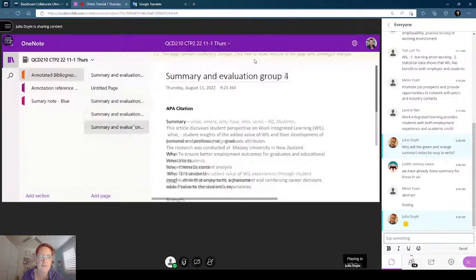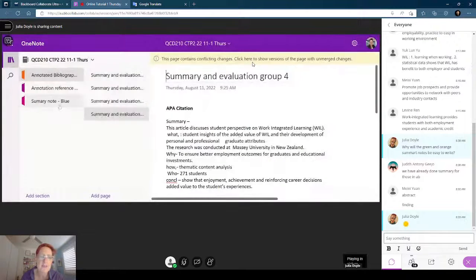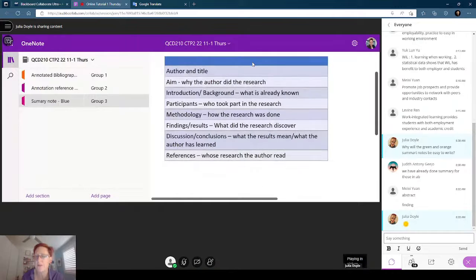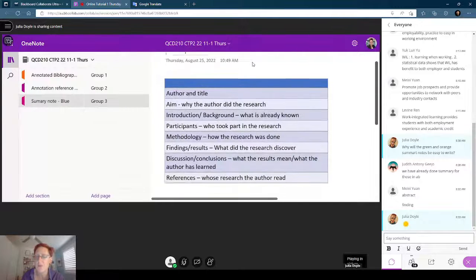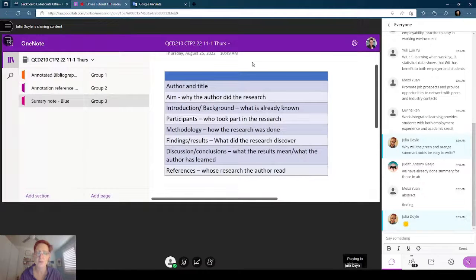So that's great. We already have notes there. And now you can see here summary note blue. So that is the table that you'll see in the summary notes document. So your job right now is to write a summary note for the blue article.